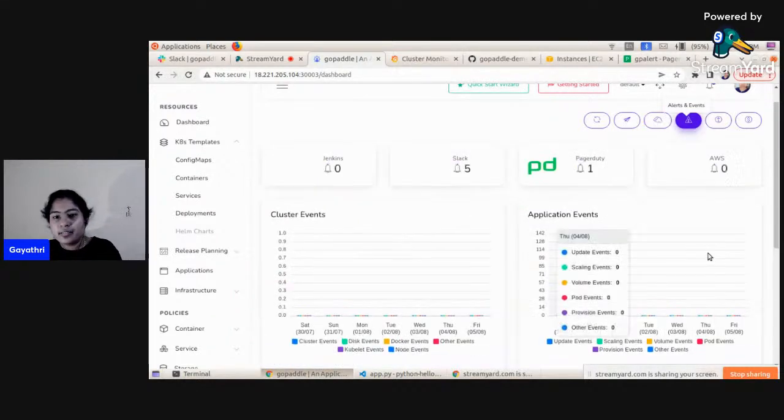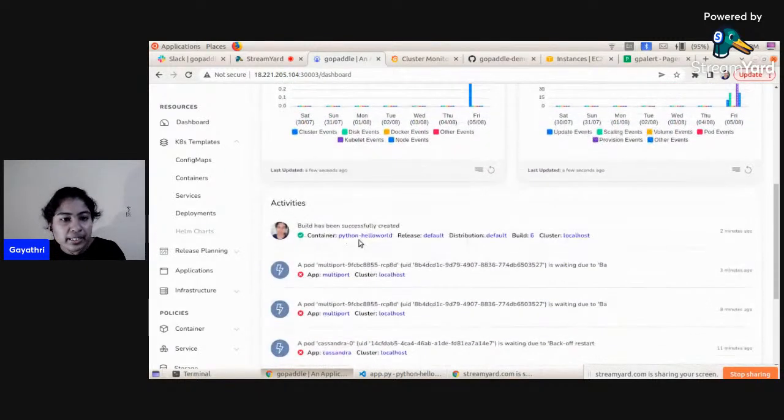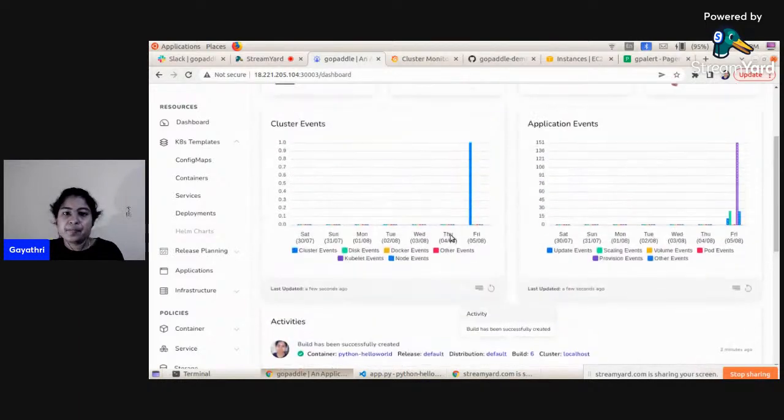Then, going back to our alerts and events dashboard, this will show you the alerts and events for both cluster and application. It will also show you the overall activities, whatever actions or tasks you are performing inside this particular platform. All those traces you will see over here.